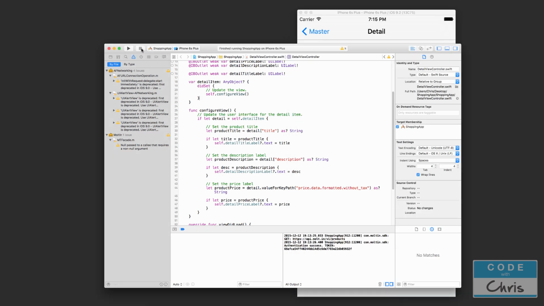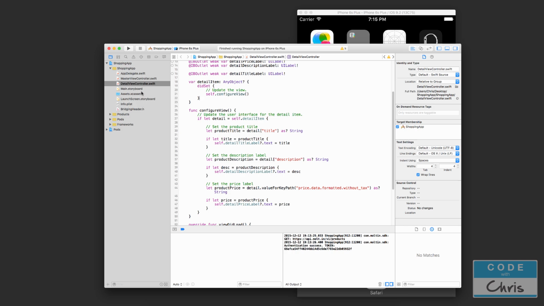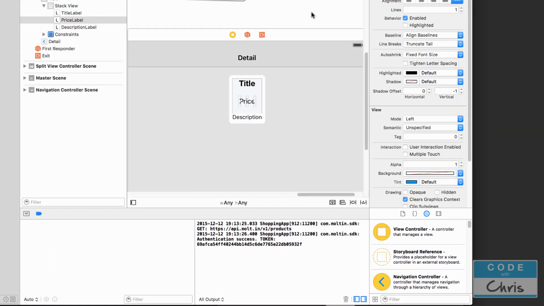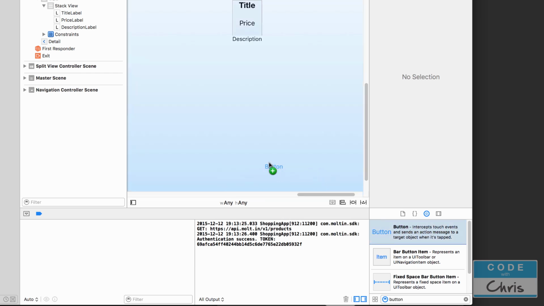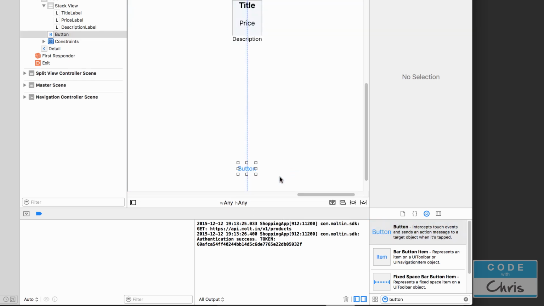So let's hit stop on the project here and let's go into the storyboard because we're going to need to add a button to the detail view. So in the lower right hand corner, let's search for button. And then we're going to go ahead and just drag it on around right there.